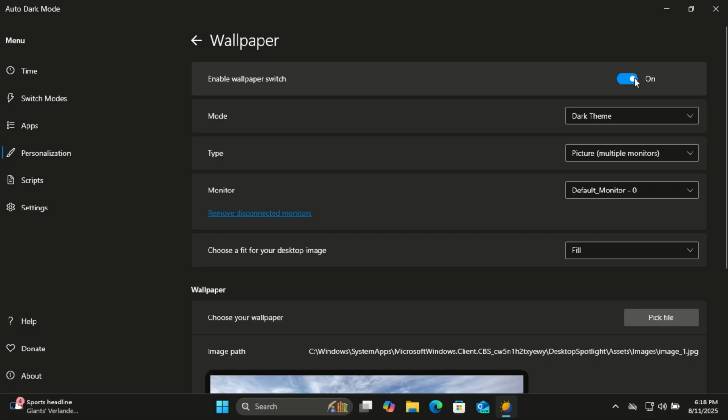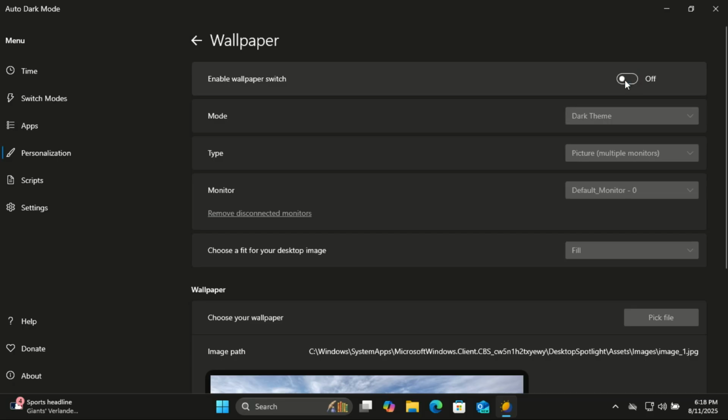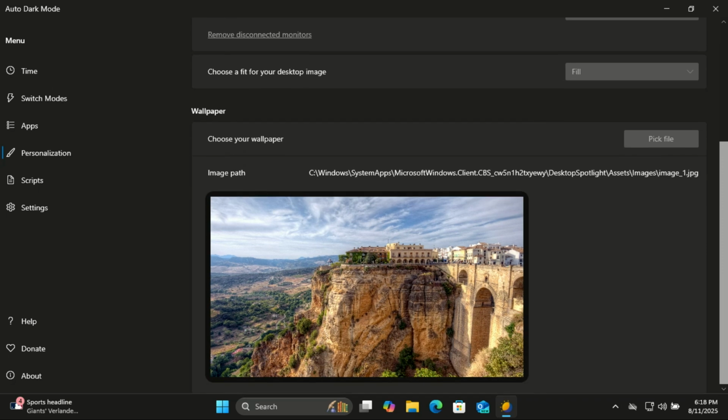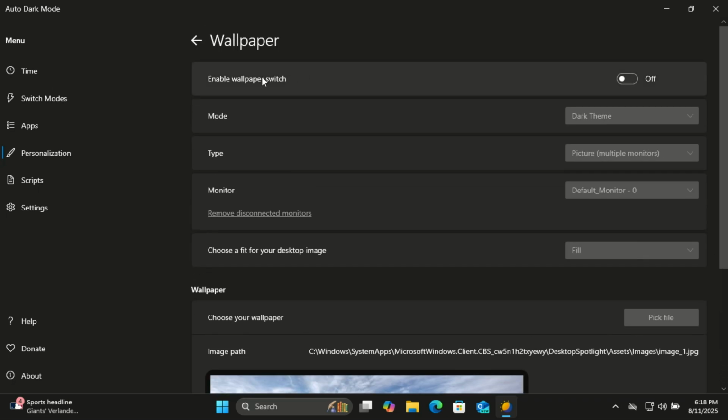And that's it. You've just set up Auto Dark Mode in Windows 11. Now, your PC will look great day or night without you having to think about it.